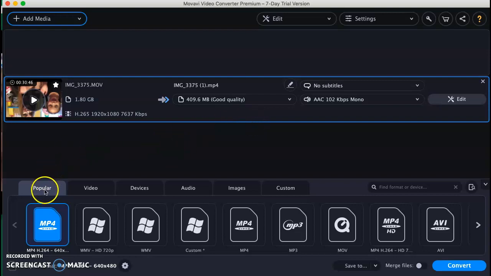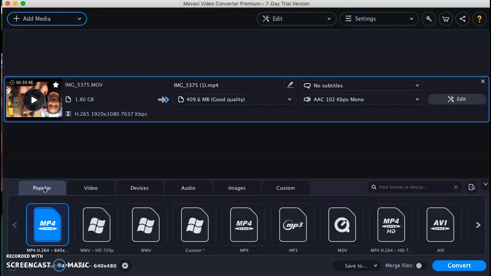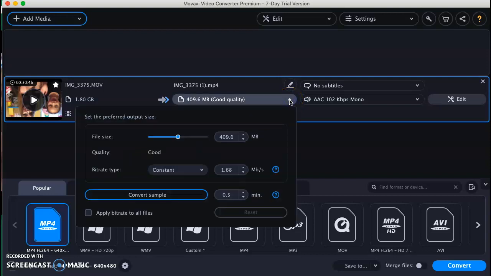If you come down here, these are the options for converting. For video, you could convert to a WMV file, which makes it a lot smaller. If you want to just keep it in an MP4, you can also do that. You can go to the popular tab or video. So if I choose MP4 and then I come to this drop down box, I want to try to keep it good quality, but I want to make it smaller. I need it to take up less space.